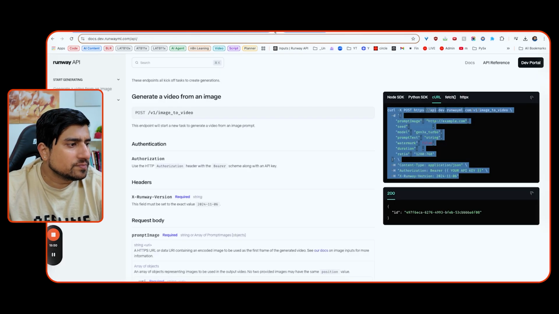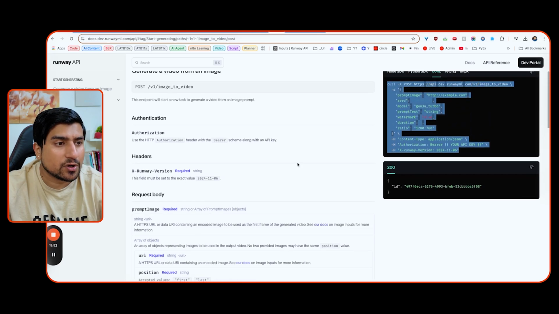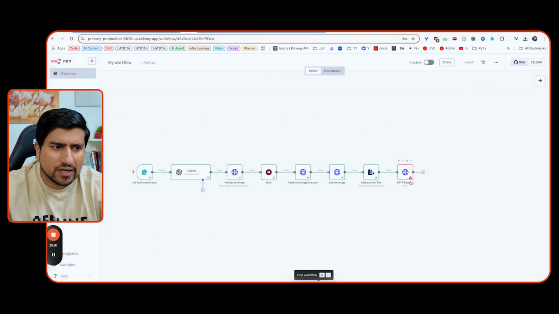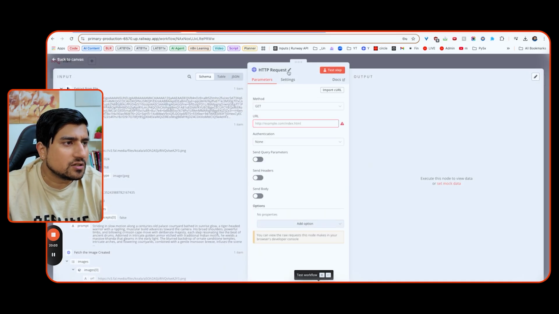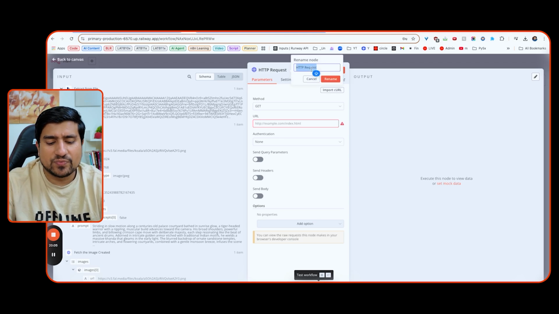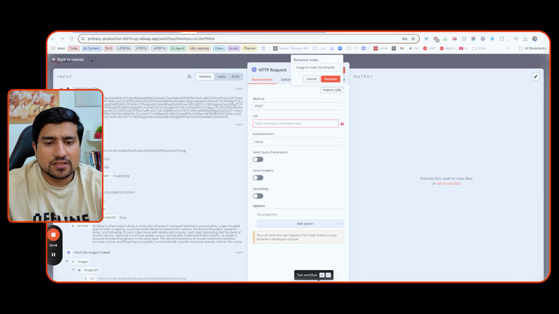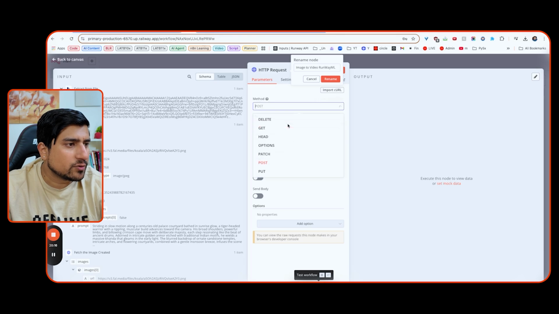What I'm going to do, this is Runway ML. Again, the same request that we copied last time, same thing we need to copy again. We can check this later. This is what we want to give to Runway, which is our image to video conversion by Runway ML. This is going to be a POST request, guys, and the endpoint which we are going to use is this.